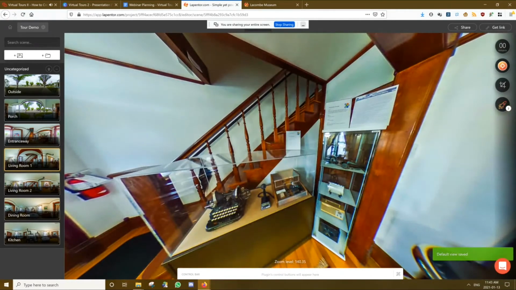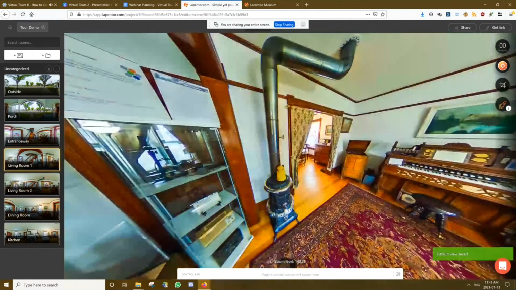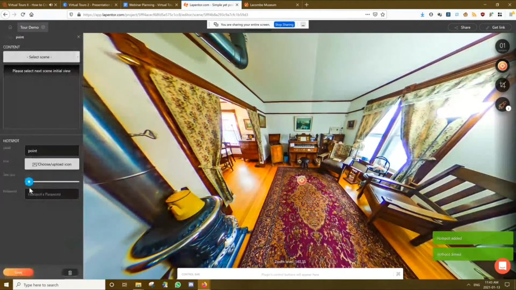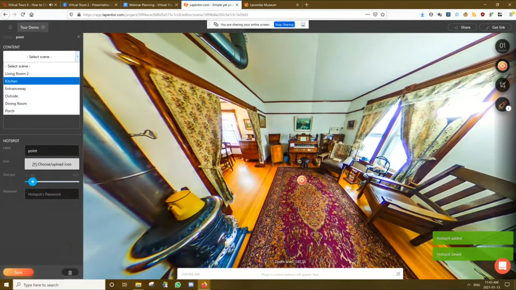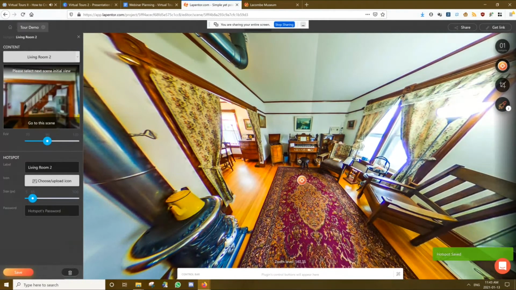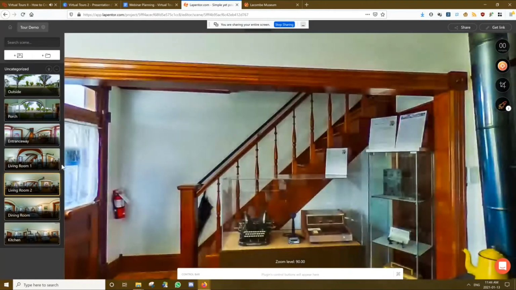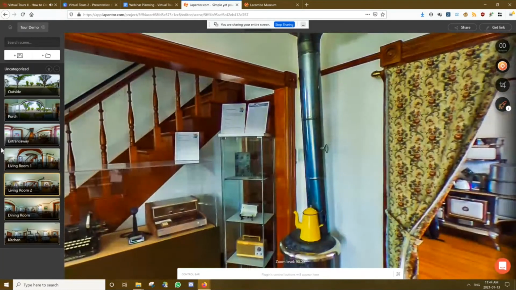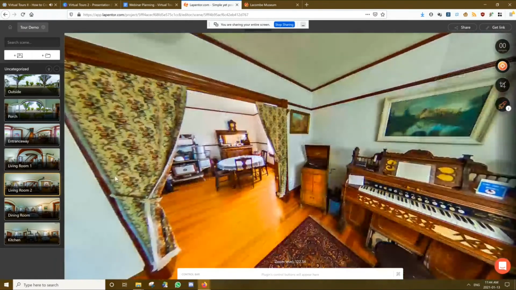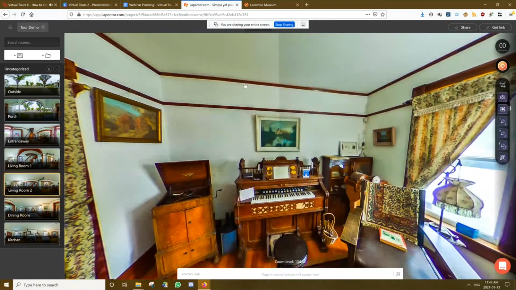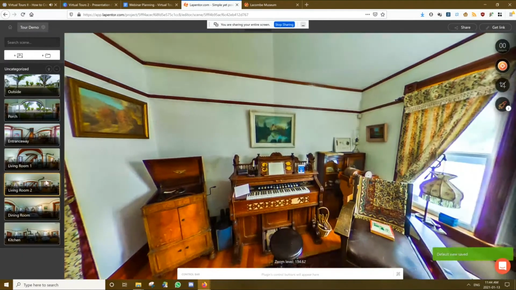All right. Then let's add living room 2. And we'll just go as far as living room 2. Let's take a look. So go to the scene, and we'll just set the default view here. So zoom out, obviously with your mouse roller, makes that the default view. Okay.